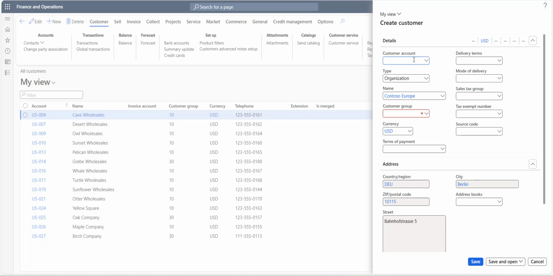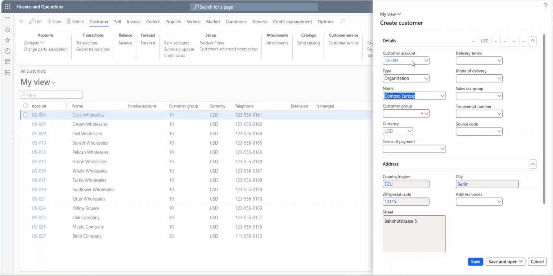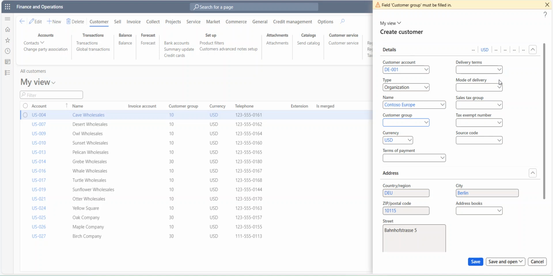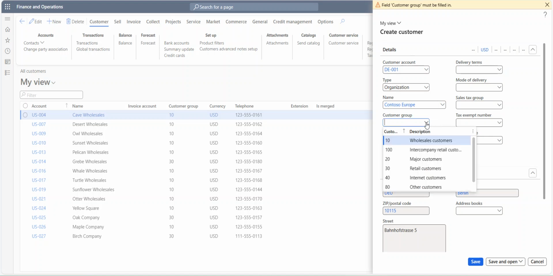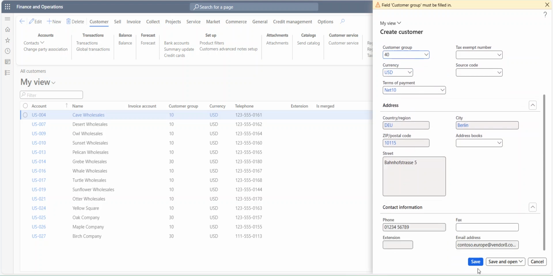I need to provide the customer account number, that is the mandatory field. We can, if you want, do the automate also. Here I am giving the customer account number and I will select the customer group. After selecting this information I will click on save.